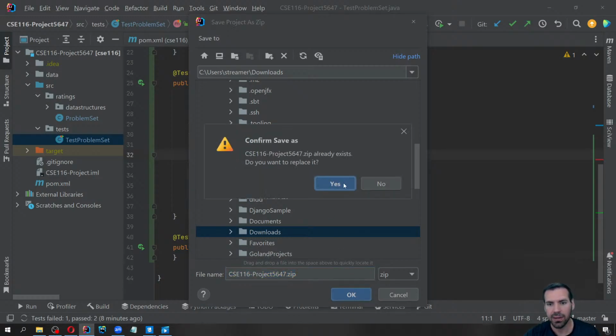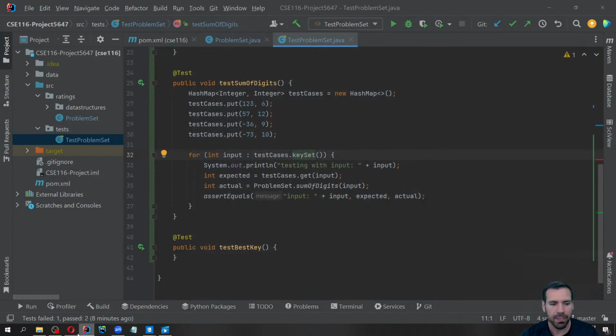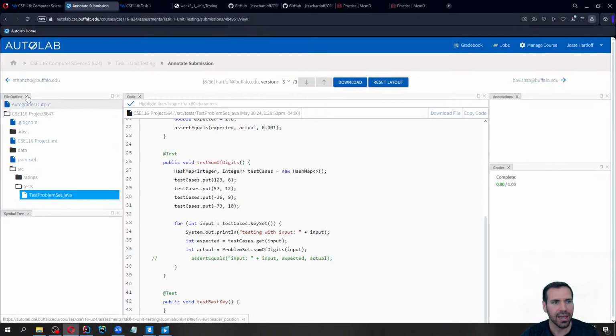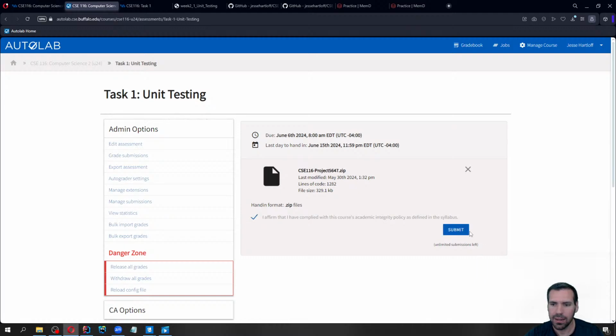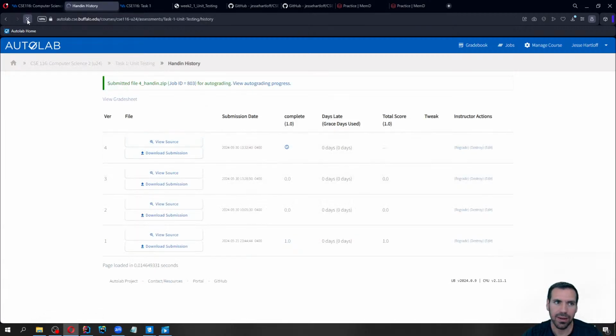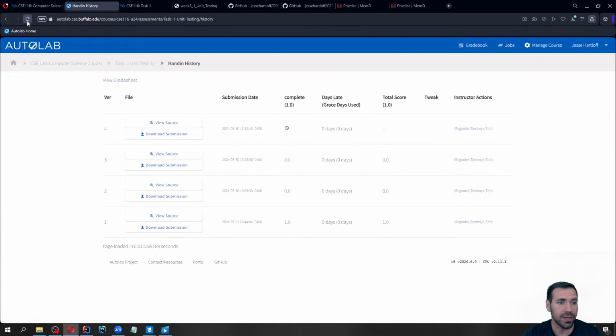I'm going to replace my old zip file. But to identify issues like that, you can view your submission in Autolab and make sure the code matches what you expect to have in there. And let's submit this again quickly, and then I'll shut down the stream and get ready for office hours.